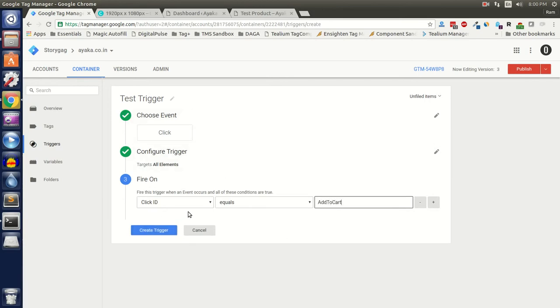So this will ensure that a tag is fired whenever someone clicks on the add to cart button. Let's say you want to fire a pop-up, or you want to fire a Google Analytics event whenever someone clicks an add to cart button. This is the trigger you want to configure for that particular tag. So that particular Google Analytics tag will only fire when the person clicks on the add to cart button. Right? I guess you are clear about that.